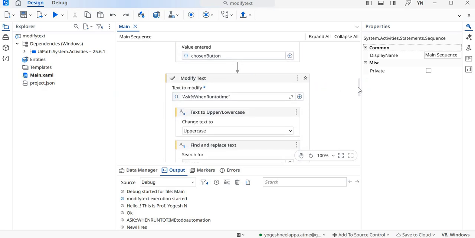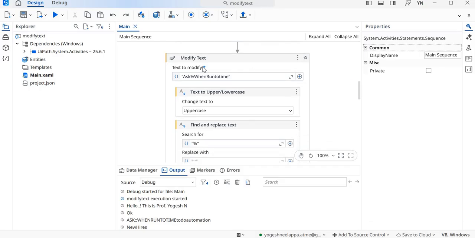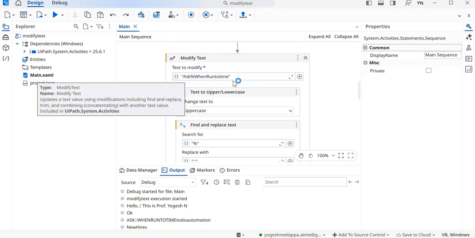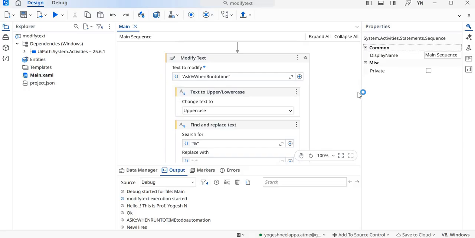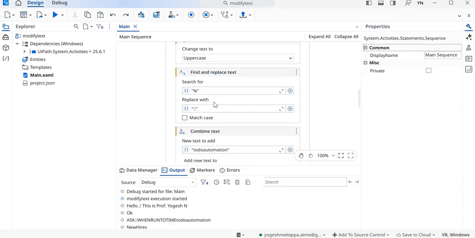And next is modified text. As I already said, modified text takes the percentage input given at run time, and I'm changing it to uppercase. So all the characters, whatever we have here, will be changed to uppercase. That is the first automation. And then we have find and replace text. I'm finding percentage and replacing that with two colons.